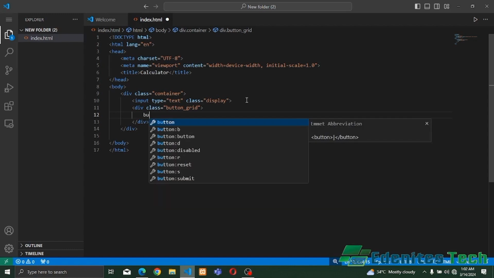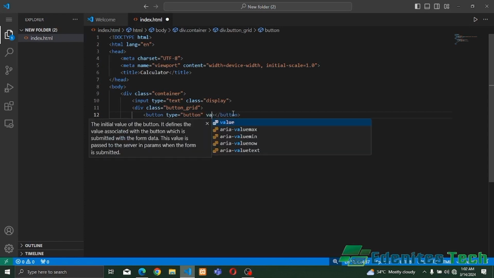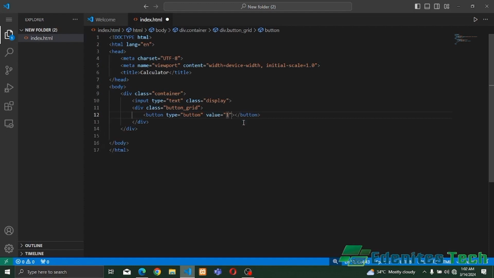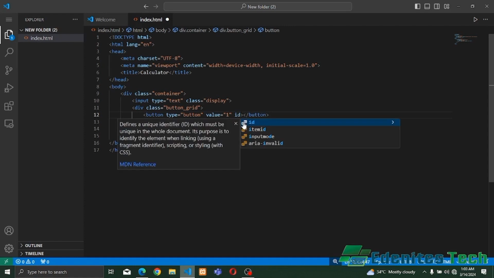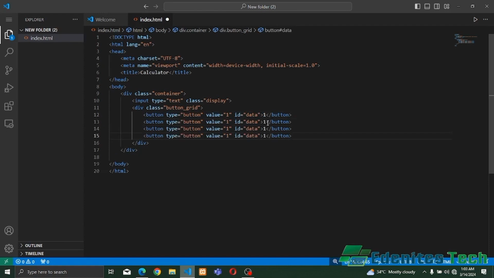So button. This button is going to be of type button. It's going to have a value of 1 and an ID. Let me just give this ID data, because it's actually the data that will be entered by the user. So I'll just copy this and paste it 4 times.